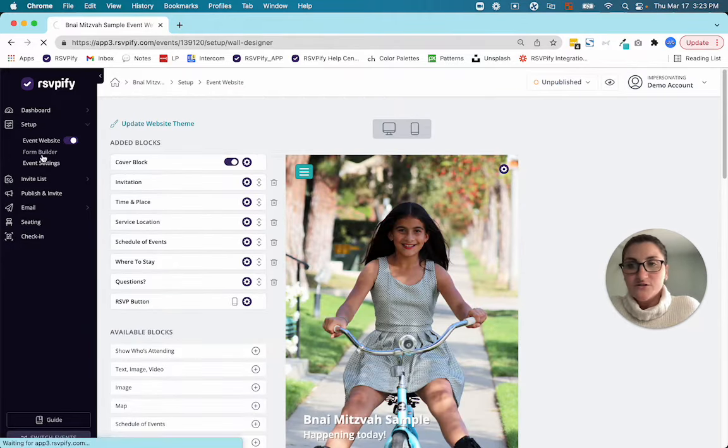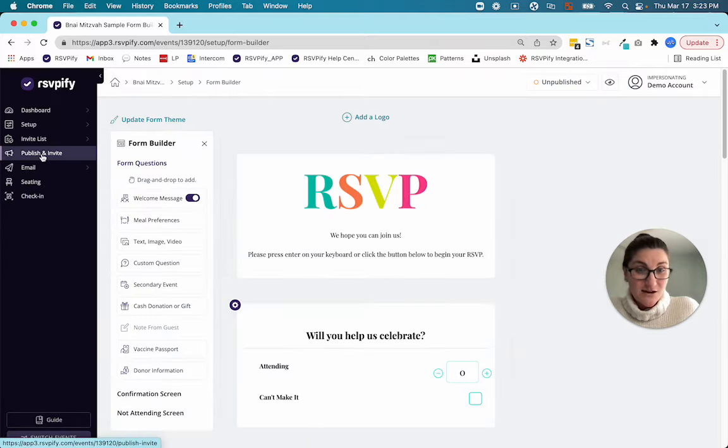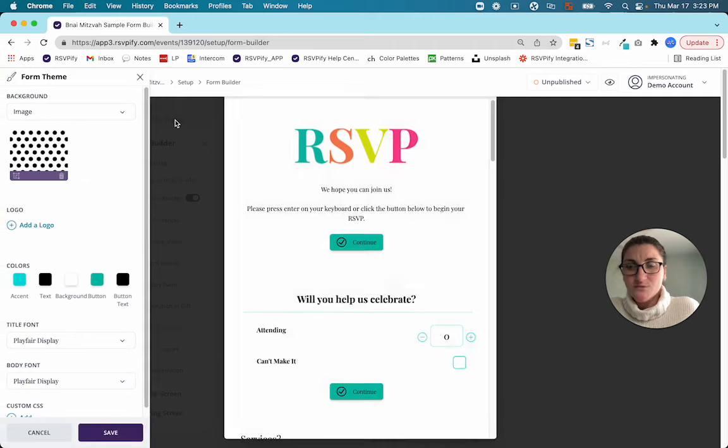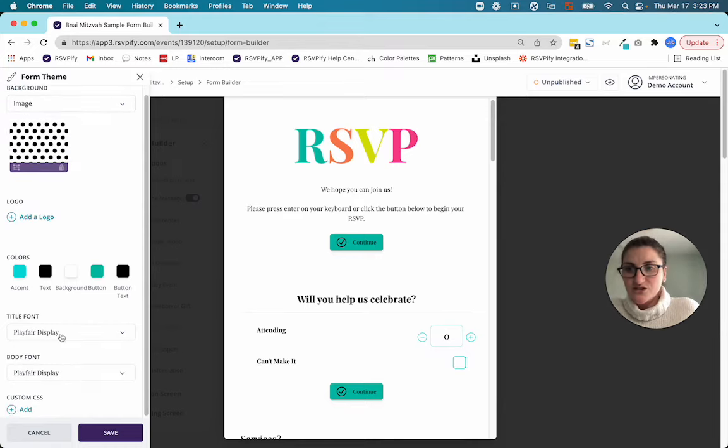Now let's go to the form builder, the other place to update theme, which is actually, remember, on the right side of the screen. Update the form theme, again with the colors. We added an image of a background, but you can add whatever you'd like, or you can simply make it a color. Change your fonts.